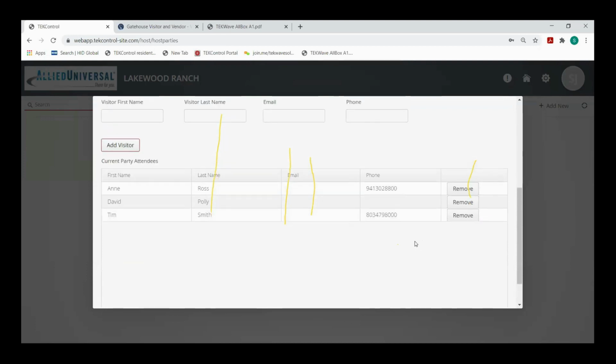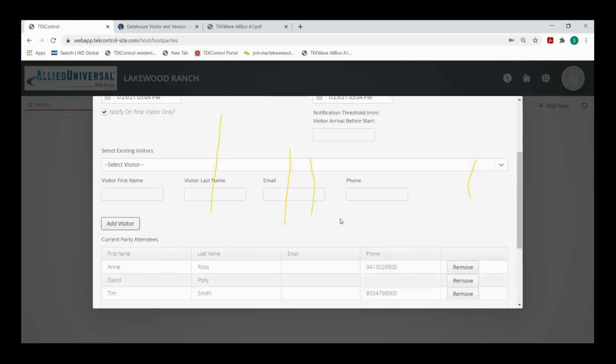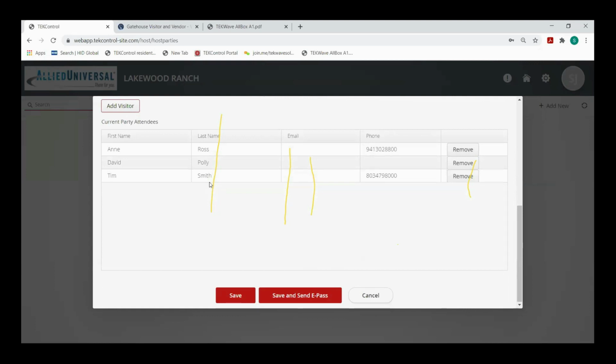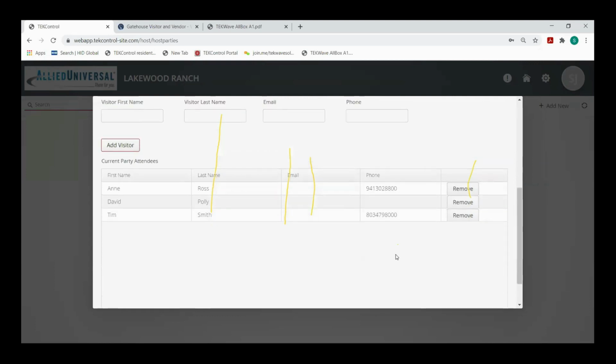Now I've sent that whole group a pass, their own individual pass too. It's not one pass that all of them have that's the same pass. When Annie shows up and scans her pass, it will know that it was Annie that showed up. It wasn't David, it wasn't Tim. This one was Annie. So each one's unique to the visitor. So that's how you do it, and the list could get bigger.